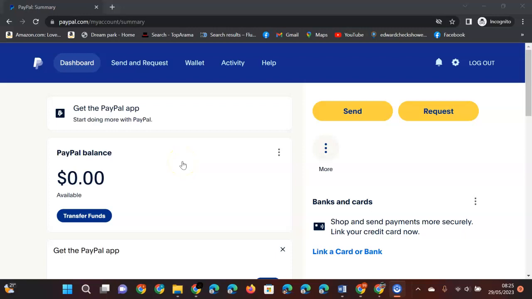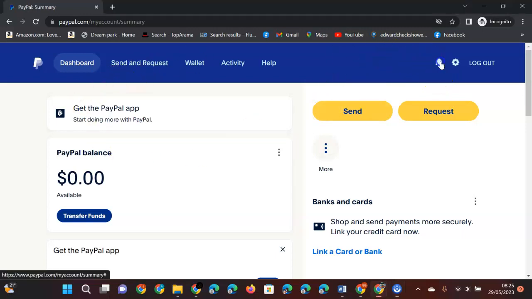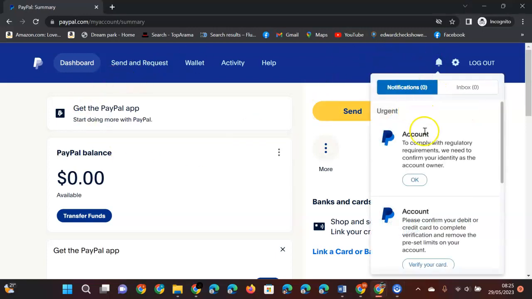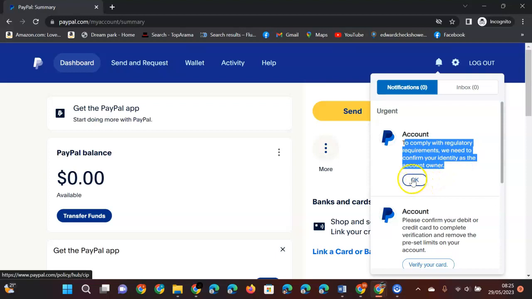PayPal verification of the residential address. So we'll see this PayPal has a temporary limit. We'll come here and see the notification. It tells me to comply with the regulatory requirements, we need confirmation of the identity as the owner.